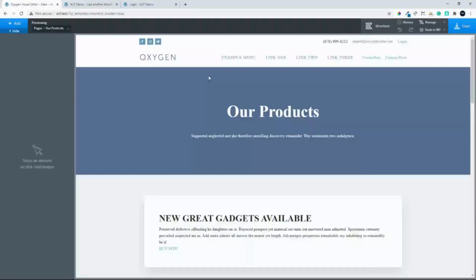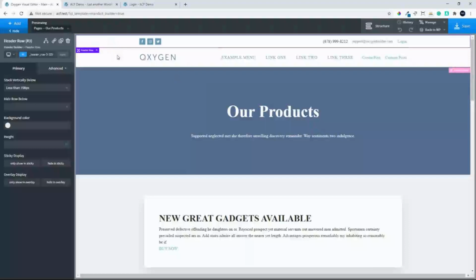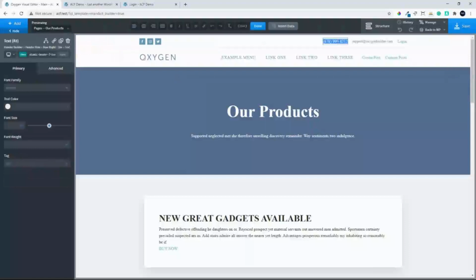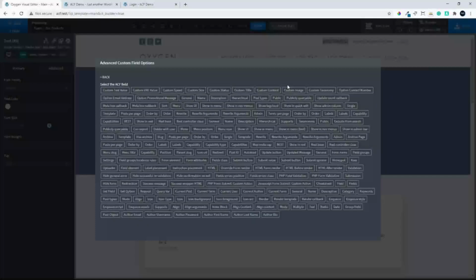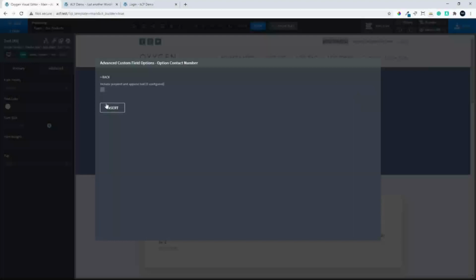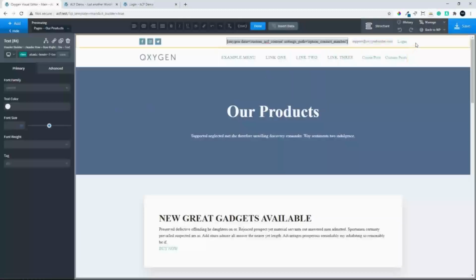So here we are in the main template, and we can now select the telephone number in the template and replace that with the data from advanced custom fields. So to do that, we will click on Insert Data, go to Advanced Custom Fields, and here you'll see all the custom fields available to us, and you'll remember that we use the word option in front, and now you'll see why, because I can see option contact number, option email address, and option promotional message. So I'm going to select option contact number and insert.